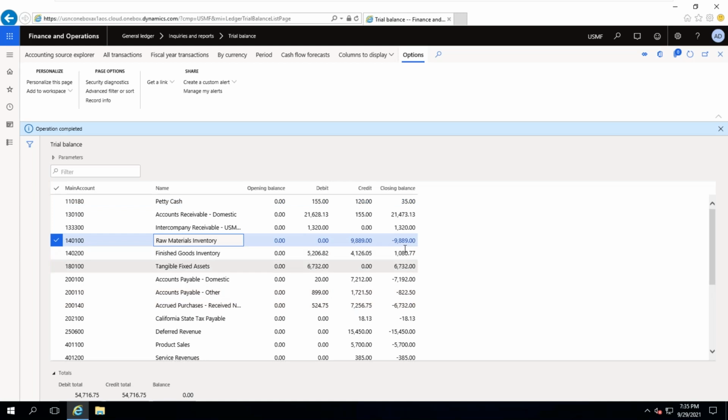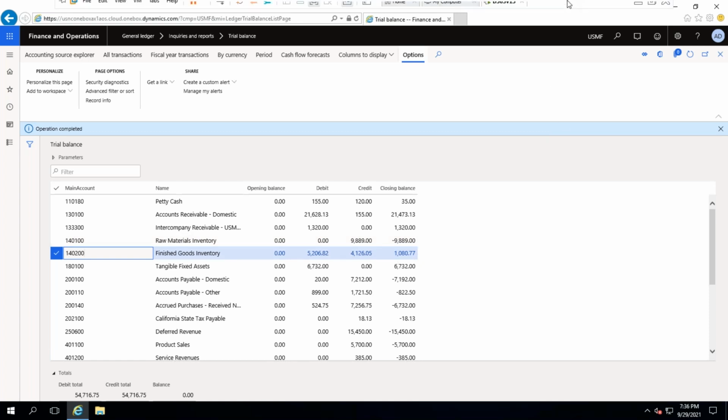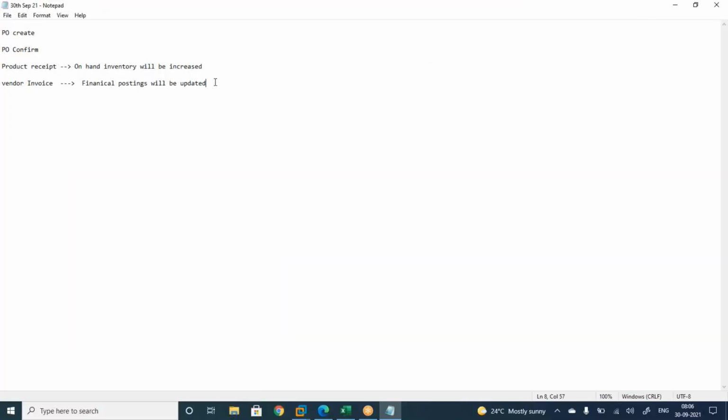It is showing some value. So as I told you, at the time of invoice, the financial postings will be updated. So what are the postings? Inventory receipt account debit to vendor account credit, and purchase expenditure for product 0. So why is it posting purchase expenditure for product 0?